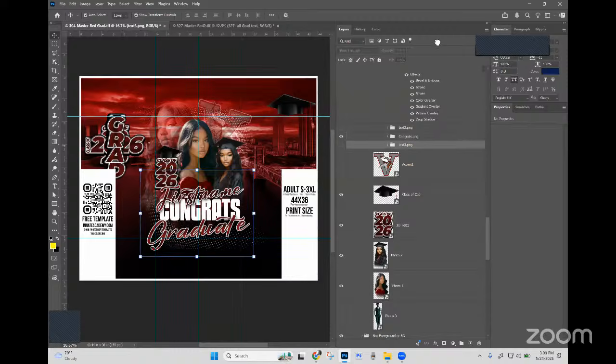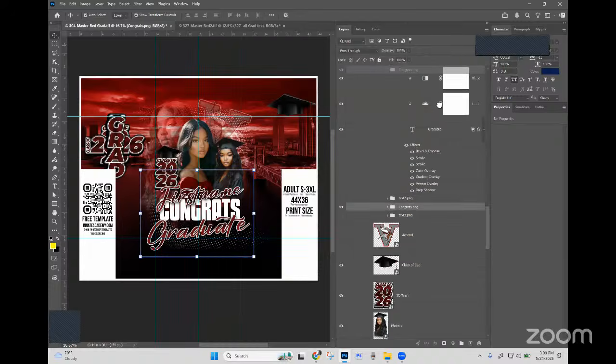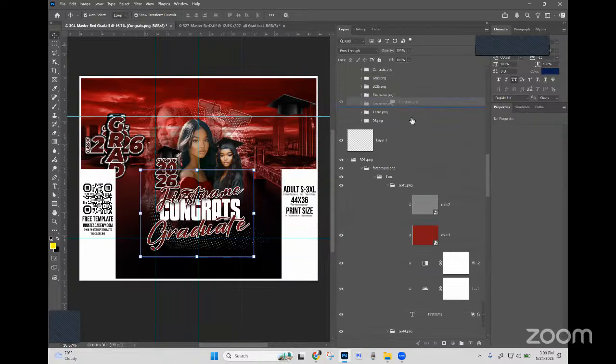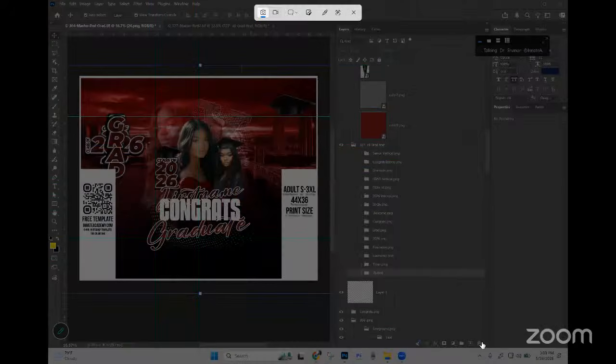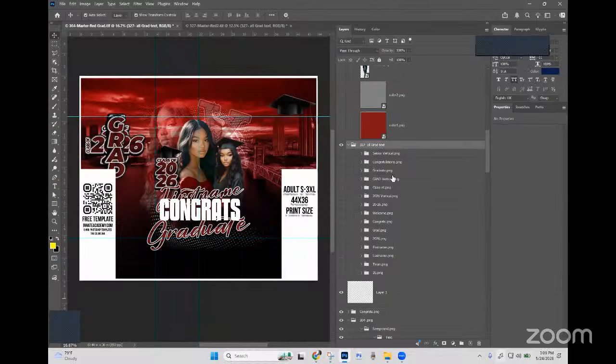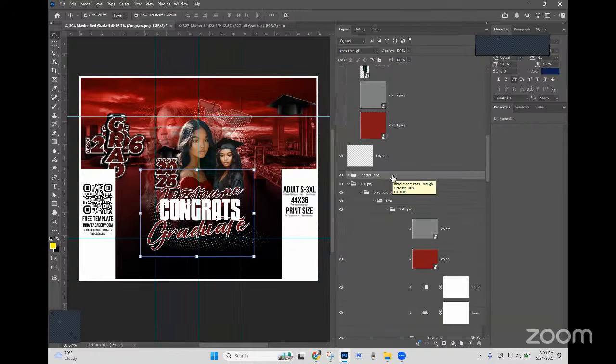So I'm going to take this congrats one and bring it all the way up here. And really, I'm just going to take a screenshot of this because I don't need all of the linked layers. I just need to know what text I may want. So for instance, I may want the words congrats, congratulations, grad, graduate, senior, 2026. Those were the things that I was constantly using over and over again, so those were the things that I would make the individual text of.